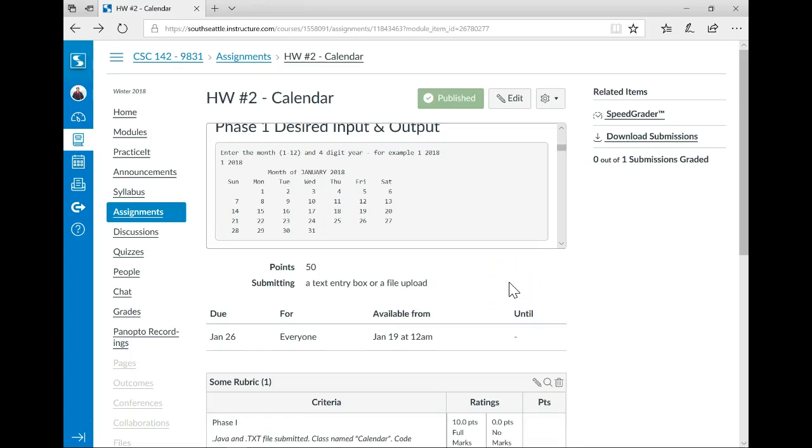Class, this is a walkthrough of homework number 2, the calendar. I'll start by showing you a picture of what I'd like to see in phase 1. Here is a question where the user is being asked for the month and 4-digit year of a calendar. I input January 2018, and then it prints out the nice header of the month, the header of the days of the week, and then all days of the month.